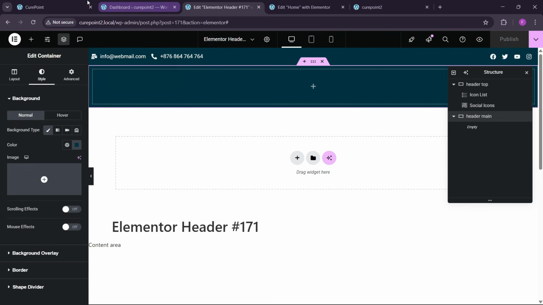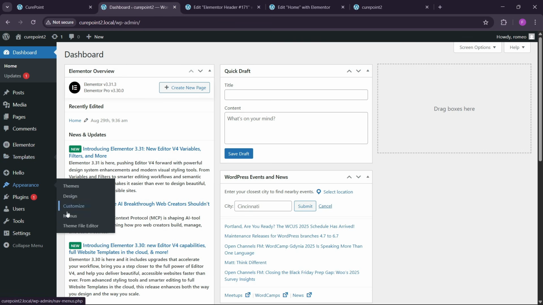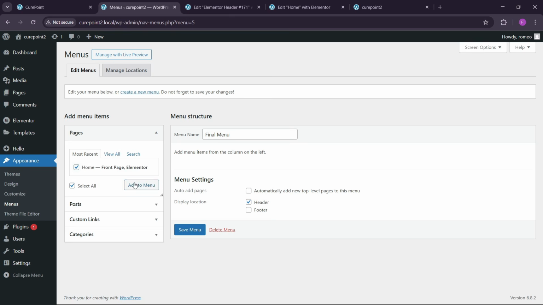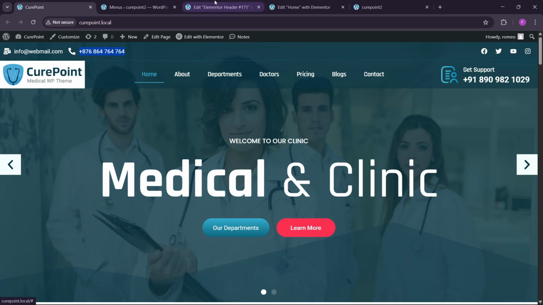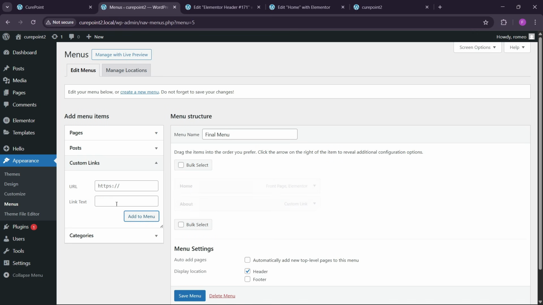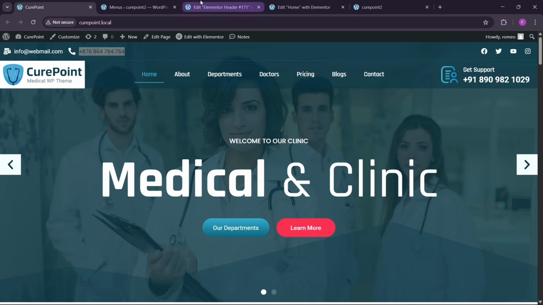Now we need the menus, so let's make the menus. Go to the appendix and go to the menus. Then here we choose final menu, header, and create menu. After that we have to put this home. Here we have about, departments, doctors, so let me go here, and here we can put about, here departments.